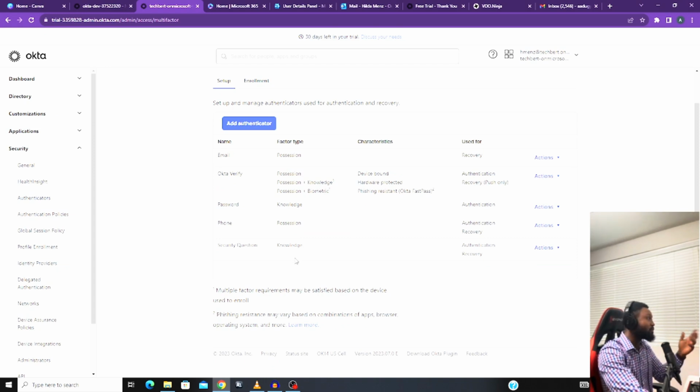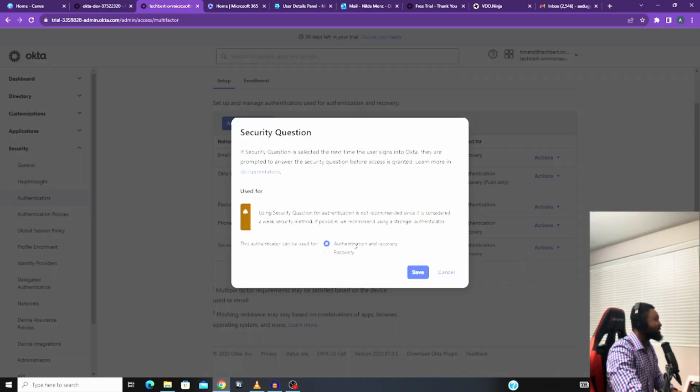That is knowledge, and it's also exactly the same as the password. So this is one of the things that a lot of banks use. After you have put in your username and your password, the next thing will be the security question that I was talking about. I can go ahead, and if I want to edit it, I can. Yeah, I want it to be only recovery or not, right?